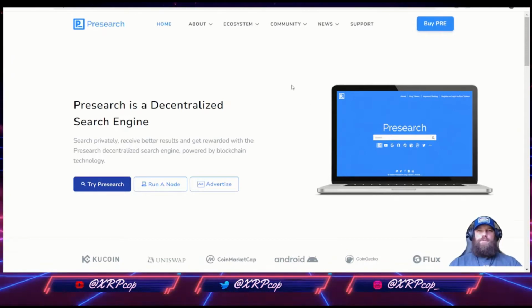So what is Presearch? Presearch is a decentralized search engine that runs on the blockchain. It's the very first one to be on the blockchain. If you go to presearch.io, you have all their information here, their about page and white paper, roadmap, and all their community links for the social media.